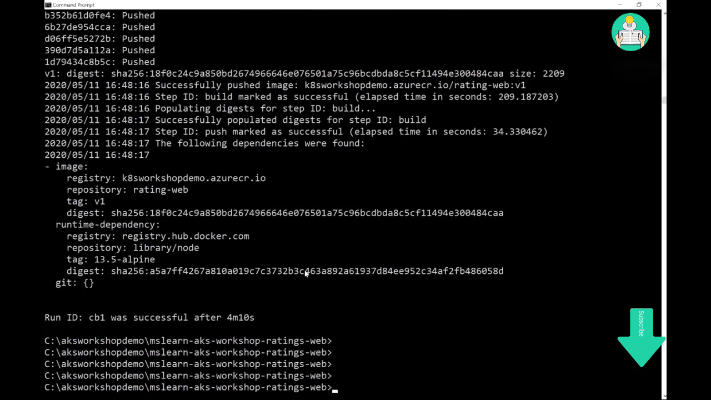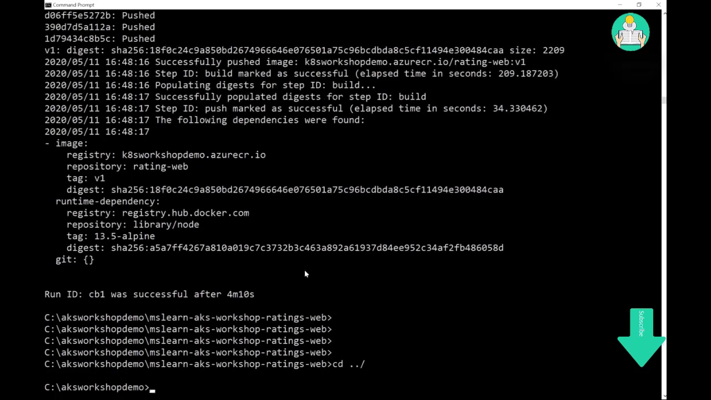We will also need to do the same, but not only for the rating web, which is the front end of the application, but also for the middle tier. We go backwards, and what we need to do is git clone, and we're going to clone the other repository.